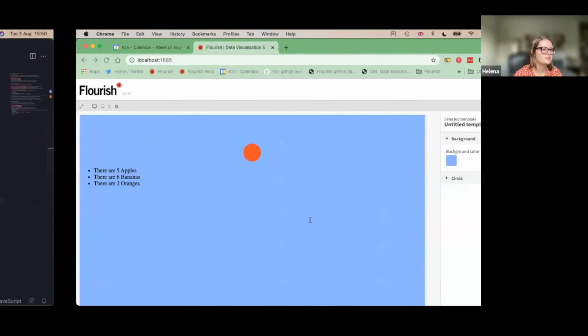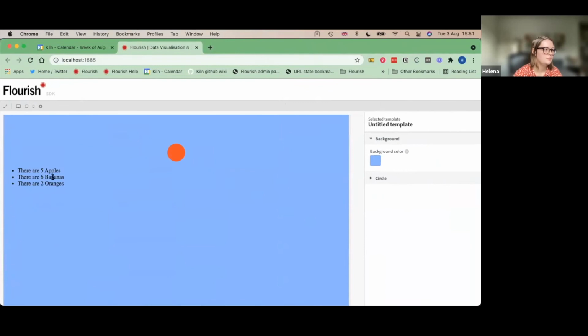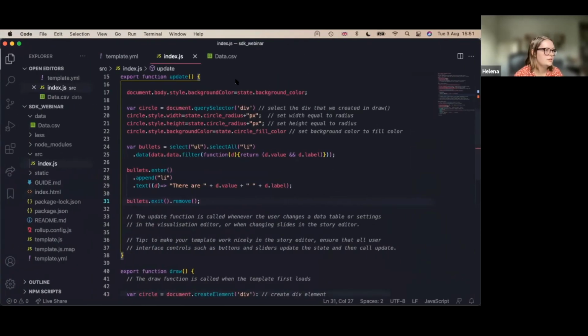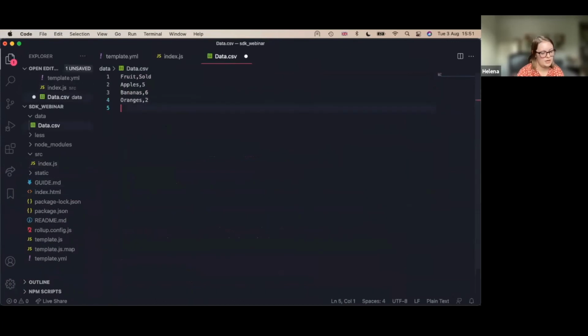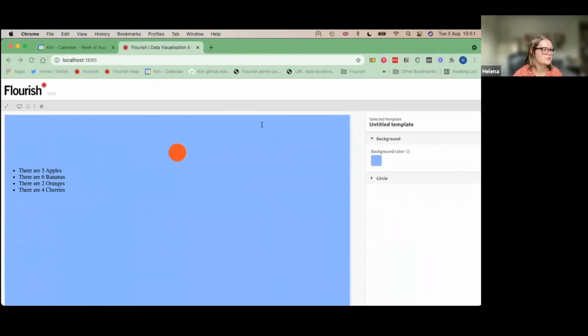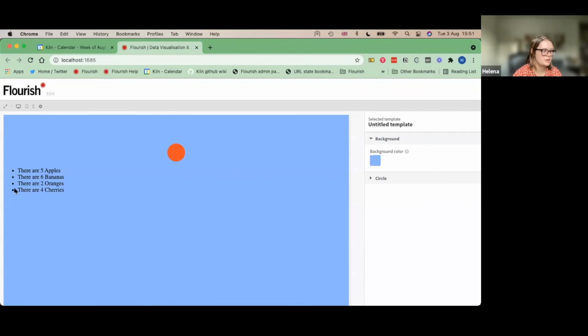Okay, so we're going back into my template now, and you can see that based on the data that I've added, the default data, we've got this bulleted list. So I've got 5 apples, 6 bananas, there are 2 oranges. So this is the list that's been created by those details. I can go back to my template and update my data CSV here. Let's add some data in. So I'm just adding some data to that default data, and back in my template, my list is already updated. So that is the final setting we wanted to show.